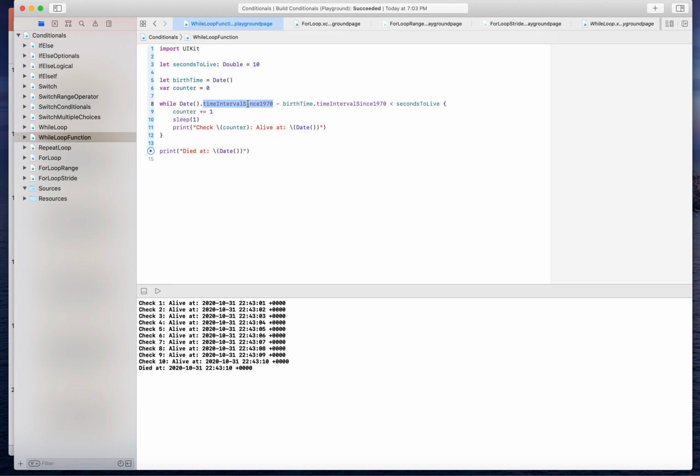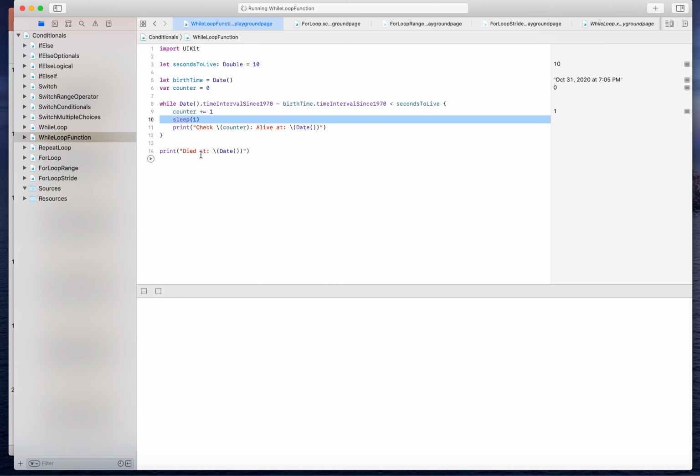I already know the birth time because of when the date was initialized, and I'm going forward and checking if it is less than the number of seconds to live, then I'm living. And I'm going to print a statement here, and I'm going to sleep for 1 second. Now, eventually, the number of seconds that have been allocated for me to live will expire, and once that does, then I am going to die, and I'm going to print the time when I actually died.